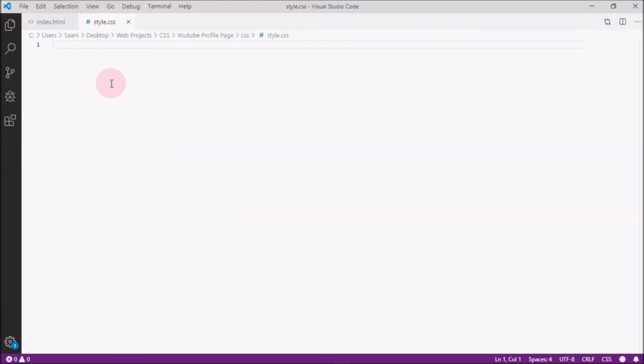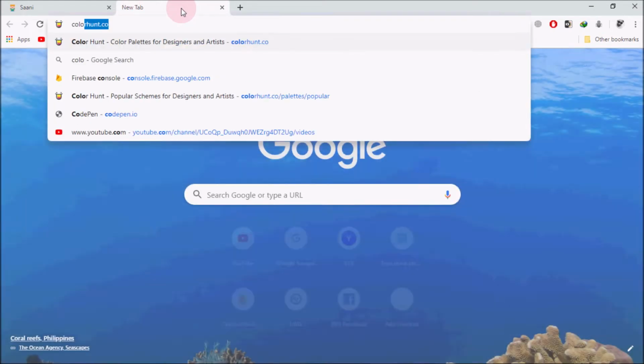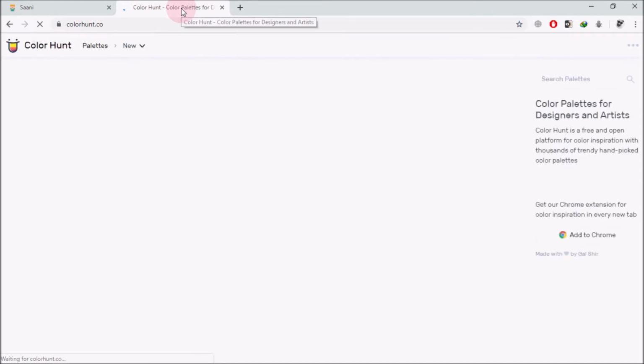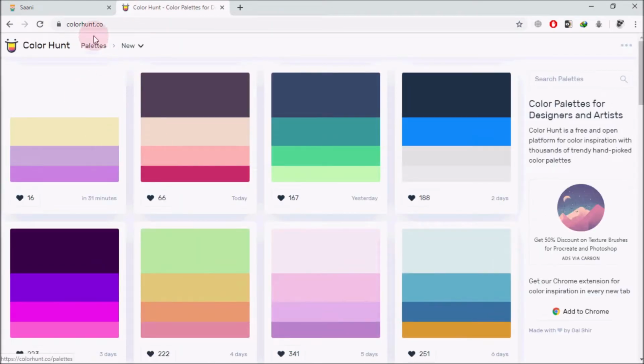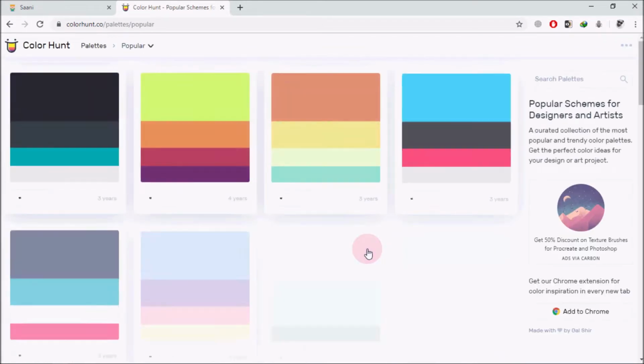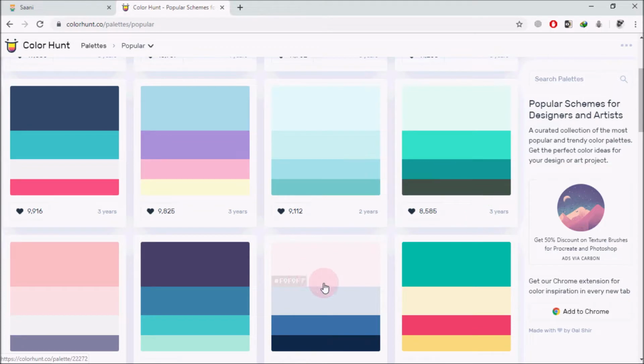Okay. Now, in order to have the color for my website, open your browser and go to colorhunt.co, and from here go to popular. Now inside the popular, I'm going to use this color and this color for my website. For the background, I will be using this color. Just click on it and it will automatically copy the color.